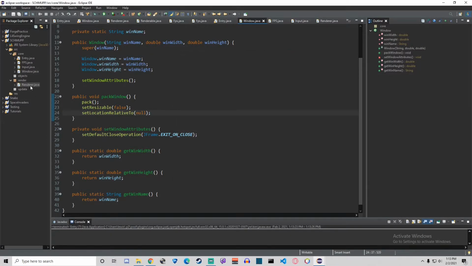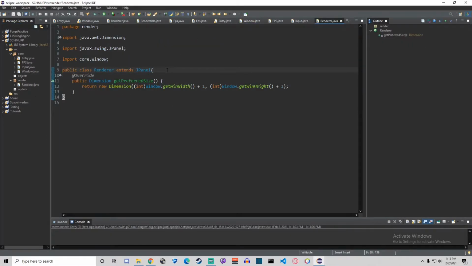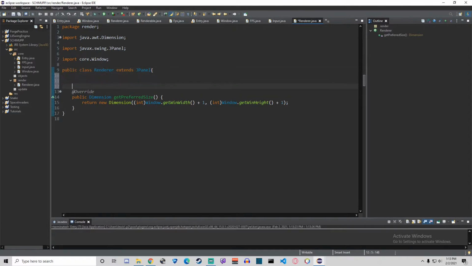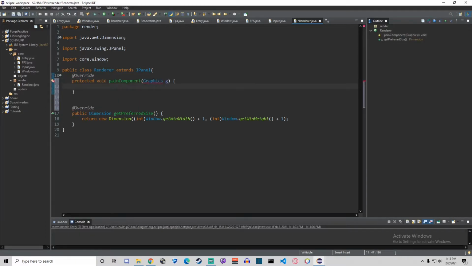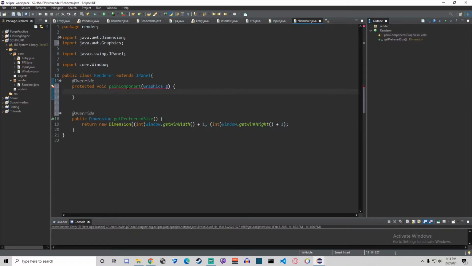And now we can go back to our renderer class. What we're going to do now is override the paintComponent method inside of JPanel. We do that by typing @Override protected void paintComponent, and we pass in a Graphics g. And then we need to import this Graphics. And then we just call the super paintComponent, so super.paintComponent, and we pass in this g.